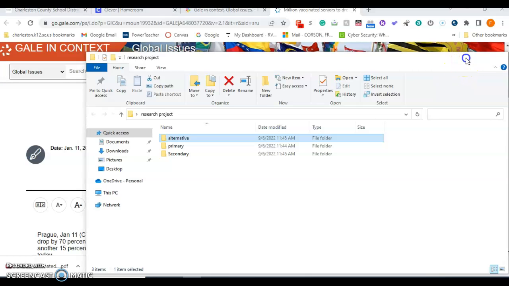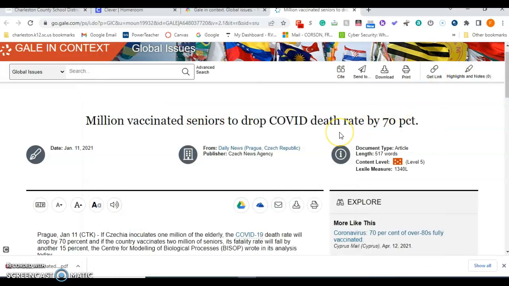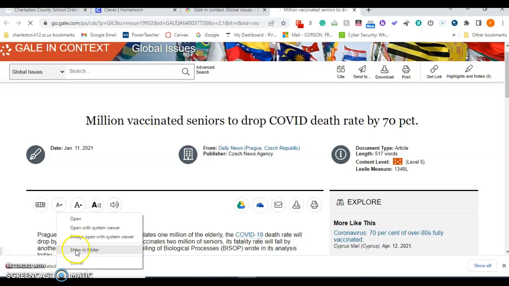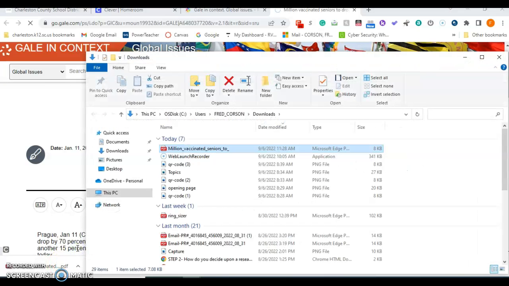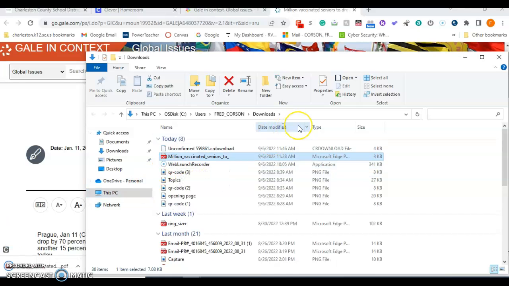So in order to do this, you go back over here and pull back up our Gale database, and then I go to Download. When I download it, it places the item down here in the bottom left-hand corner. I then right-click, and then I can say Show in Folder, and then I can take this and drag it to my desktop, and then place it in the applicable folder.